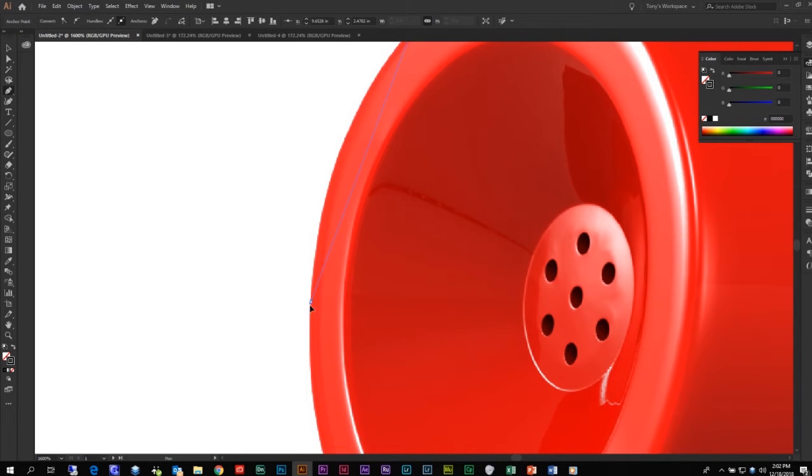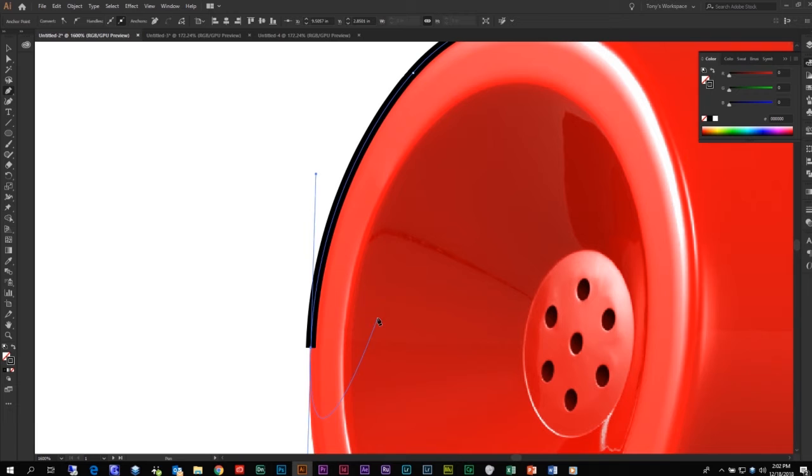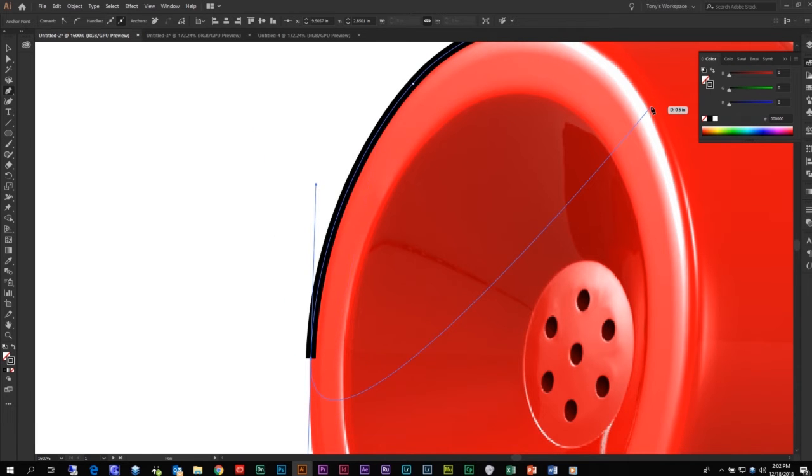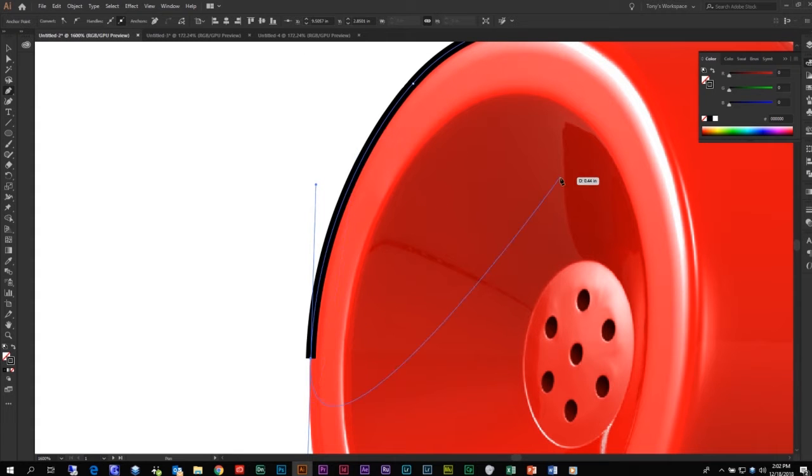Now, this may require you to do a lot of Control Z, or undoing, and that's perfectly fine. The shortcut for undo is Control Z, which is very common with a lot of Adobe products, but don't be afraid to use it. If I need to take a step back and shorten that up a little bit, please go ahead. It's not a big deal. This is all about practice.